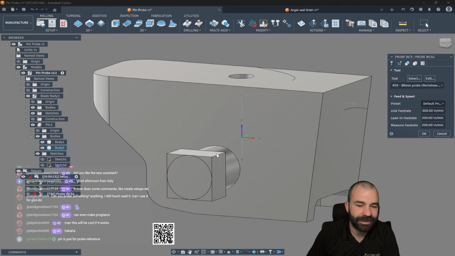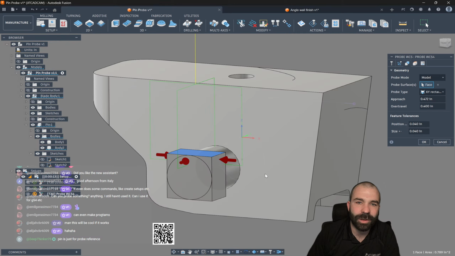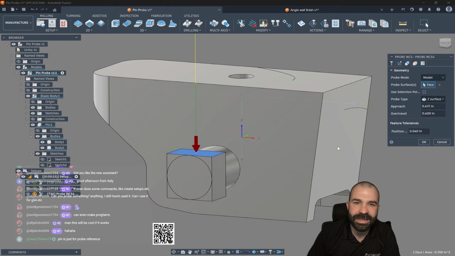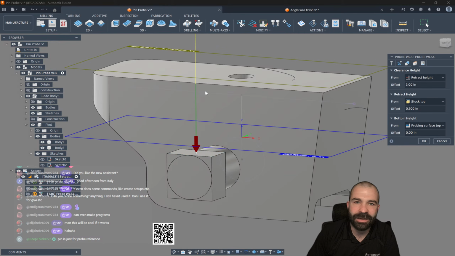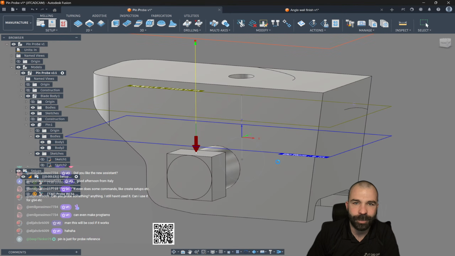Deep thinker out there. Pin is just for probe reference. I see. So if the pin was just for probe reference, again, I could have joined those two together. I didn't need to add it in the setup, but I think you guys are starting to see this in real time. Once again, we could do our probe, top face, Z only. And once again, if you didn't want to wait for this thing to jog all the way down, we could, of course, drop that Z height a little bit.